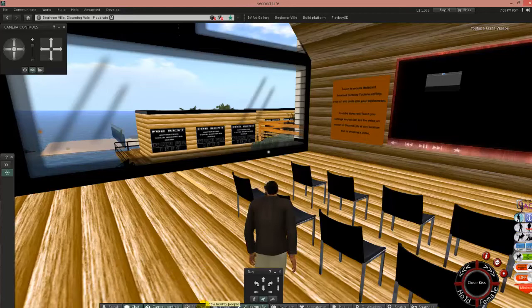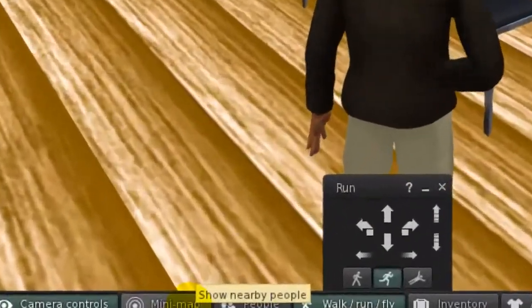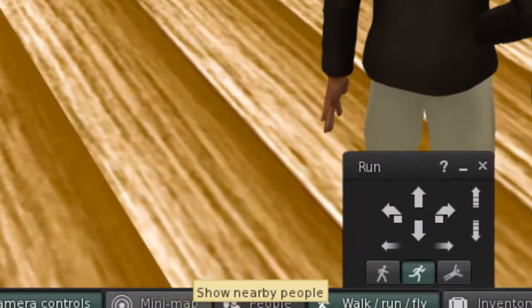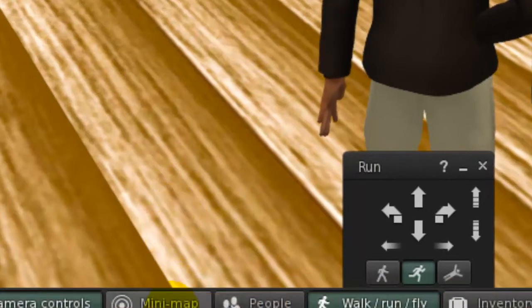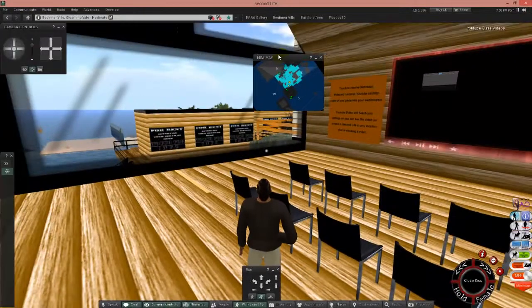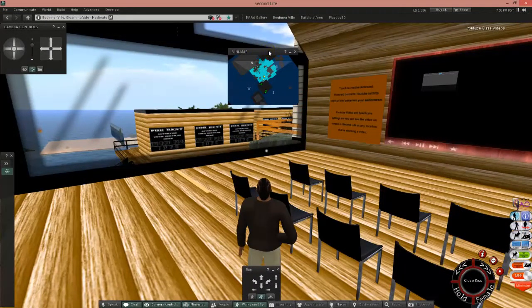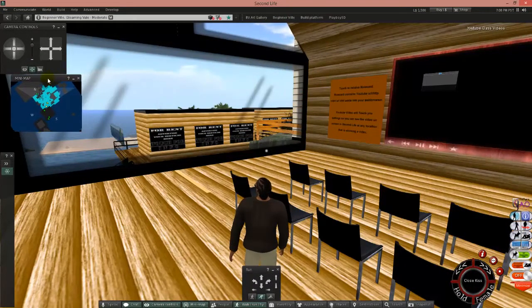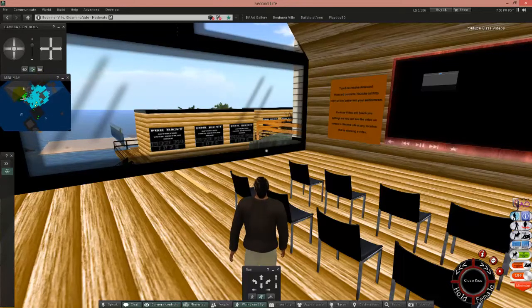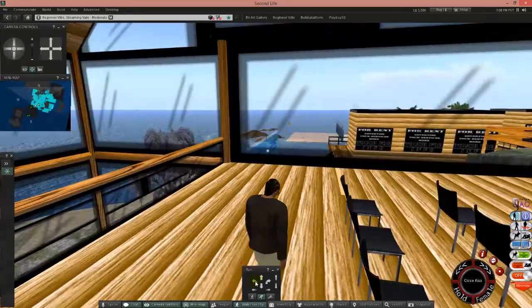One more thing you might hear, people tell you, oh, radar, don't you have your radar on? Radar. It's your mini map. See where mine's popped up over here on the left? It might be here for you. I once again click and drag it, and I set it right under my counter control, snap. Okay? This is how I have my setup. Now we can walk.